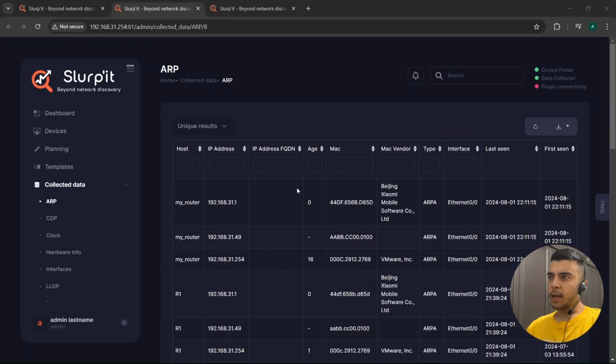So we got the new data, and just don't worry about these host names. These are not accurate for all the devices. My router 31.49 was previously R1. Now it is my router. The other ones are not accurate. This one is actually my Slurpit system, and the other one is default gateway. If you look at the MAC column, you see that they are in uppercase now. Everything is in uppercase. You can do the same thing, but with device finder instead of data collector.